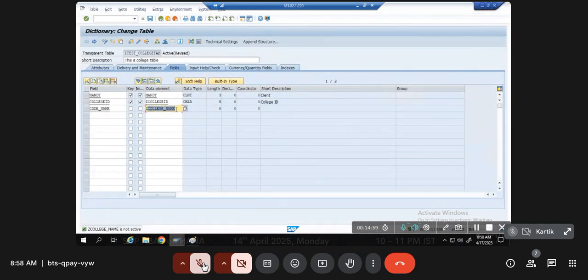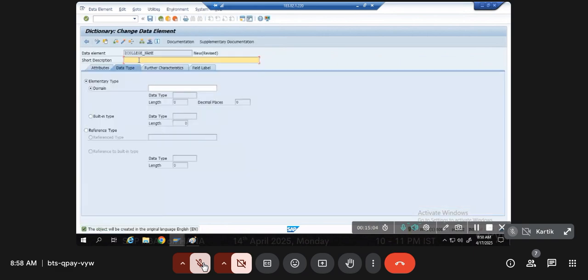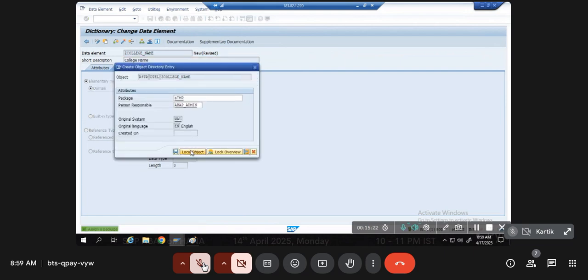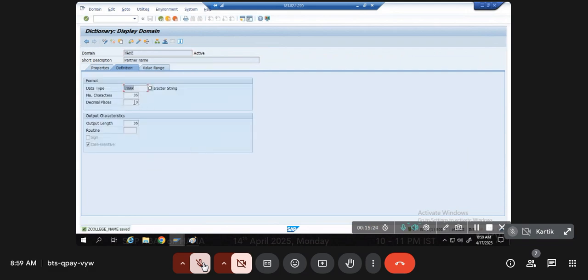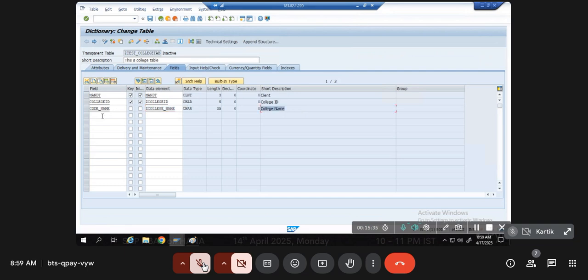Now I am creating a data element from here. Double click on this, click on save. Now I'll say college name. Here I can also use a predefined domain. See, name. I'm using the already created domain, guys, because name is a standard one which SAP has already created, with 35 characters. Activate this one. Now go back. See, college name.